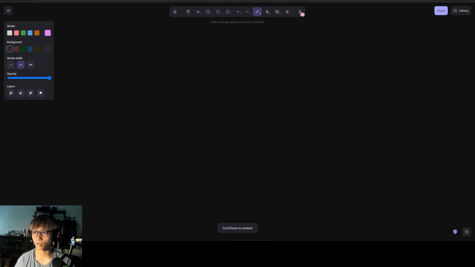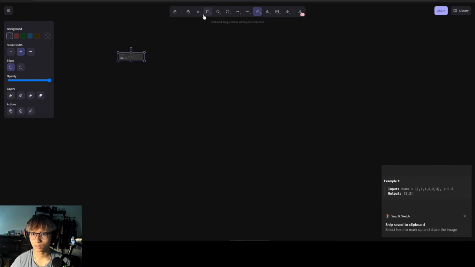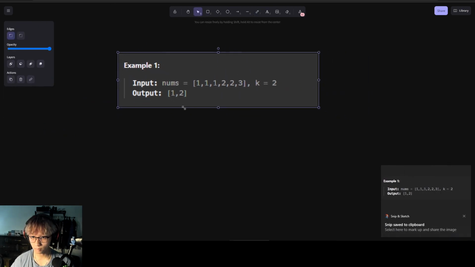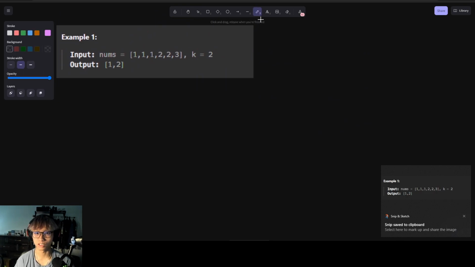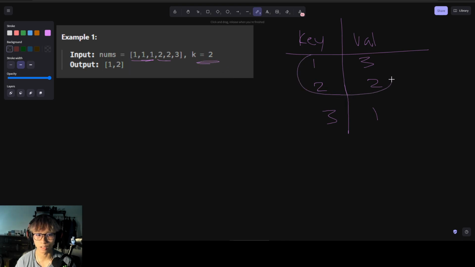So let's start drawing out the problem. Let me just take a screenshot of this example right here. So the most intuitive solution to this is actually just doing a hash map. So we're going to do a hash map for this. So key value pairs. So we have 1 right here. So 1 is going to have 3 elements. 2 is going to have 2 elements. 3 is going to have 1 element. And we know k is 2, so we return the top 2 element, which in this case is 1 and 2. And so all you have to do is just return the key, which is correct.